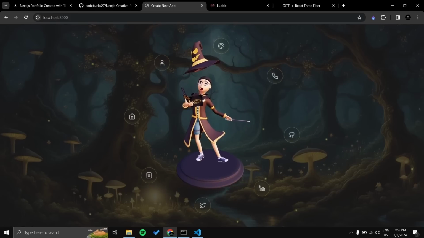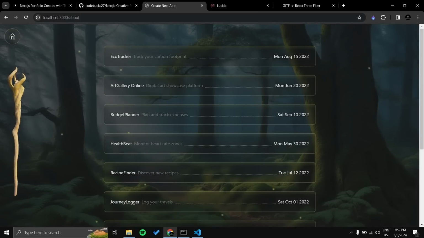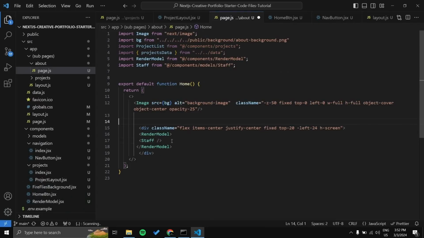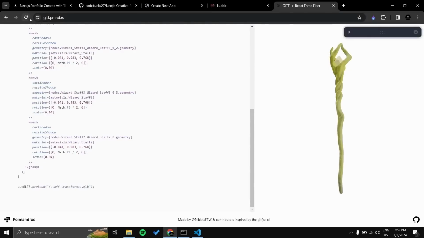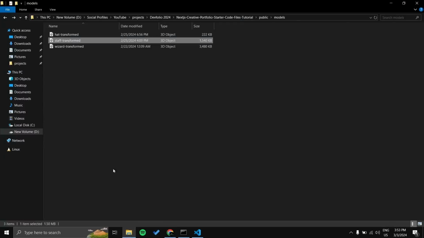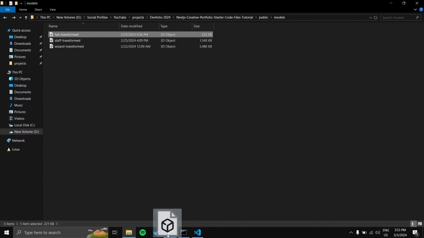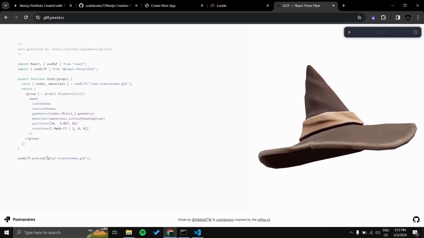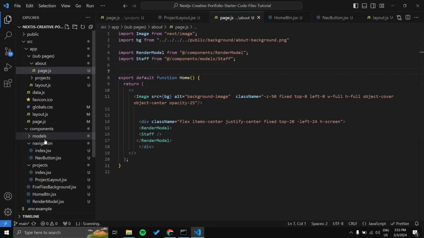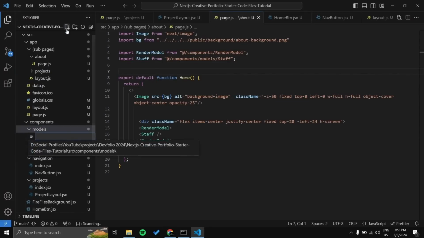Open the about page. So background is different here. Let's remove the project list. Let's save it. Now let's create the file for the head model. So go to the Gltf website and let's import the head. So here is the head. Let's copy all this, go to the models and create one file called head model.jsx.